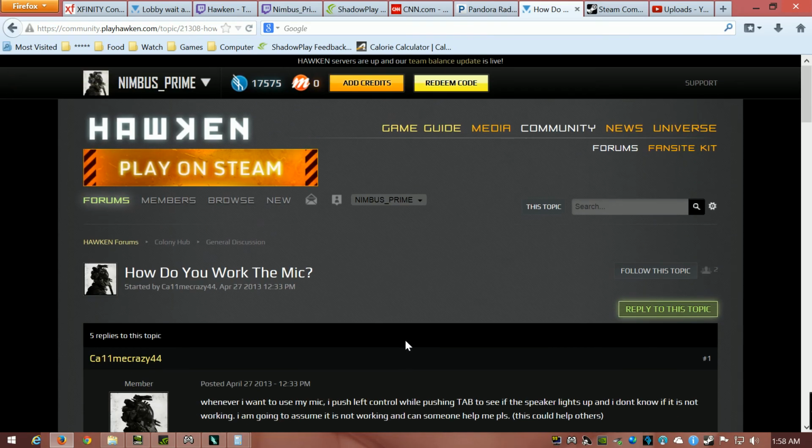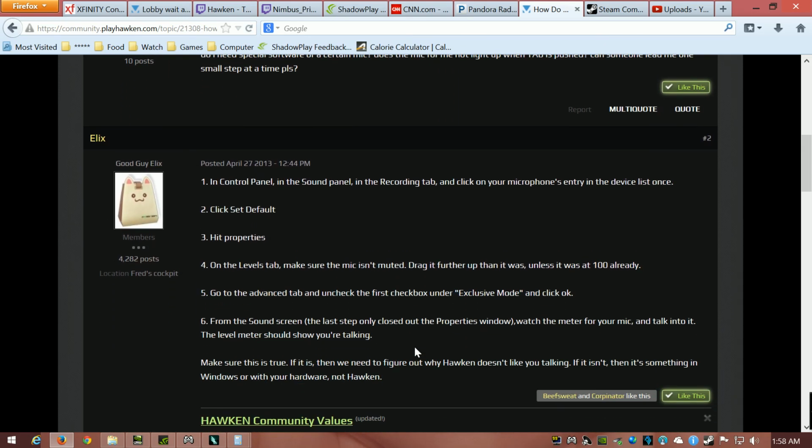Again, it's worked for me. I don't know if it's going to work for everybody. So far, from what I've seen, it's really just a matter of adjusting your settings in your own control panel in Windows, and that does seem to work for most everybody.